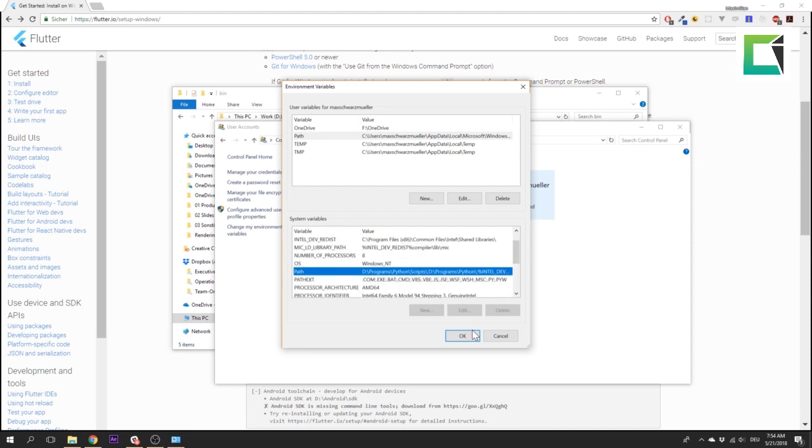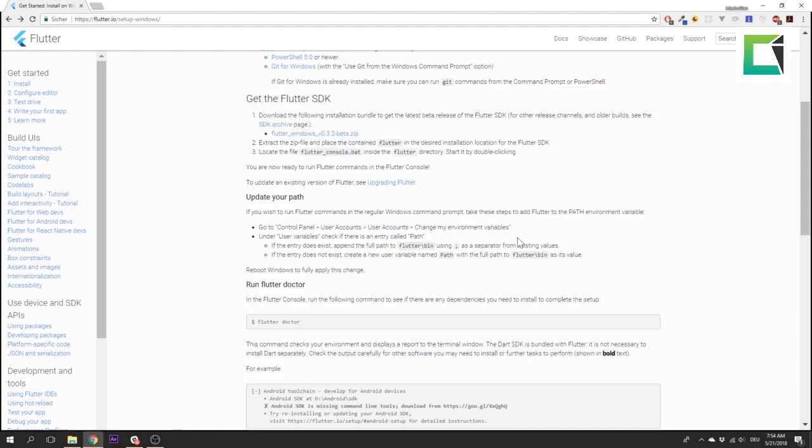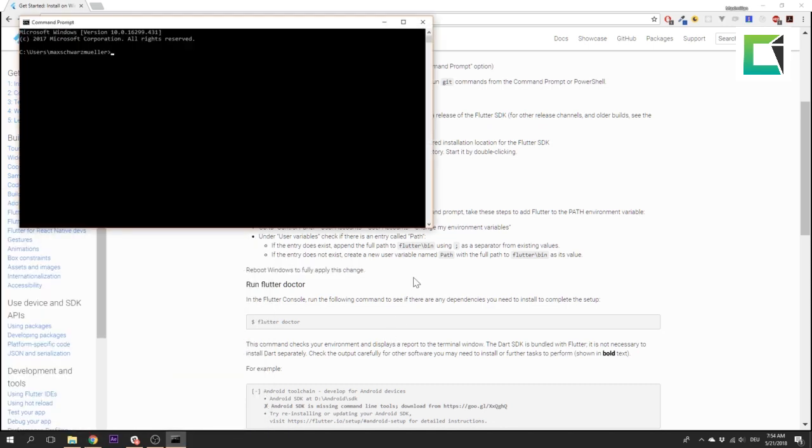Now you're prepared to run Flutter commands from the normal command prompt. Click OK and make sure to close any command prompts you might have opened already. Restart Windows if you're facing issues thereafter. And once you did all that, you can bring up the normal command prompt and simply enter Flutter there.